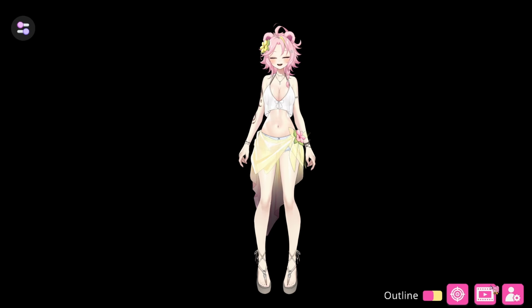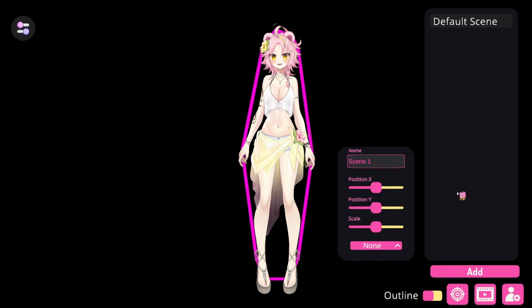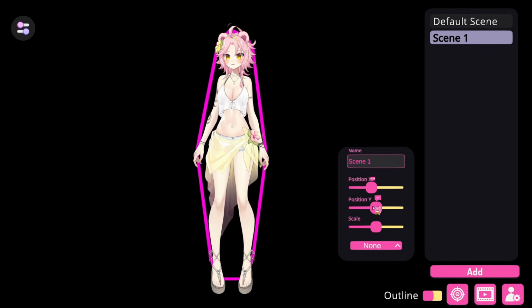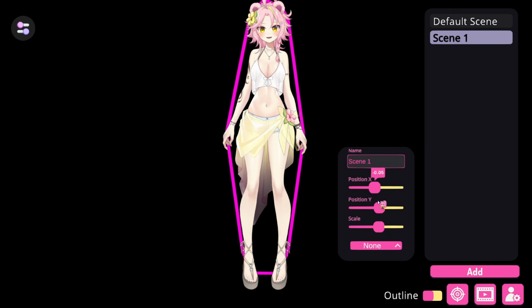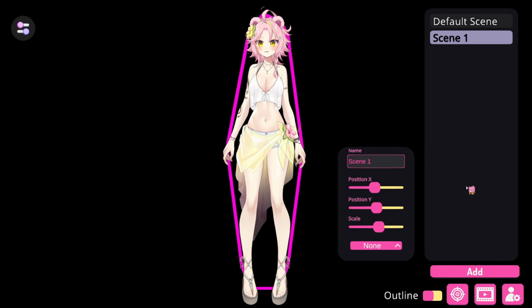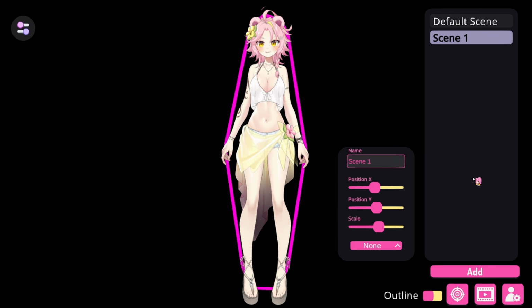Okay, let me show you guys what scenes do. Okay, so you will click on this little button here, and it will open up a scene menu. As you can see, this is our default scene, but you can add one more. You can rename them, and you can move your model around XYZ. And these are also linkable with OBS. So if you wanted to, you could link a specific scene in OBS for a redeem.